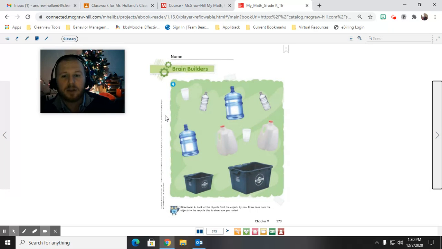Number four, this reminds me of the video we watched at the beginning of the chapter where they're talking about sorting by size again and we're recycling. So they want you to put the big objects in the large bin and they want you to put the small objects in the small bin. So make sure that when you're doing that, you draw lines from one bin to another to show which cup or bottle goes in which bin.